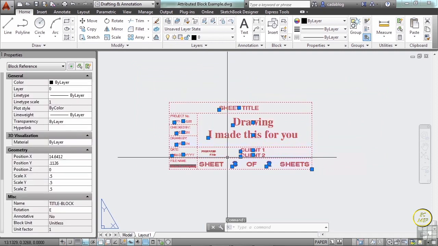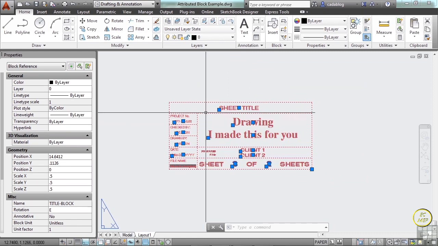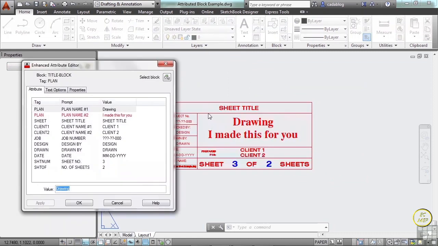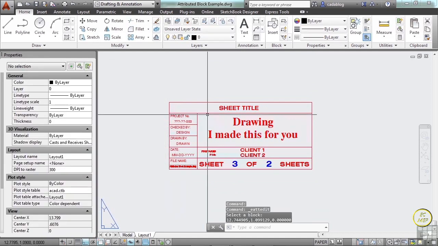So let's edit this block so that we can see some existing attributes, plus we'll be able to add some more into it. And you can make any block an attributed block. You just have to add an attribute definition to it. Now, normally you would double click a block to activate it in the editor. Well, that's hard to do with an attributed block because when you double click it, it opens up the attribute editor. So that trick is gone here.